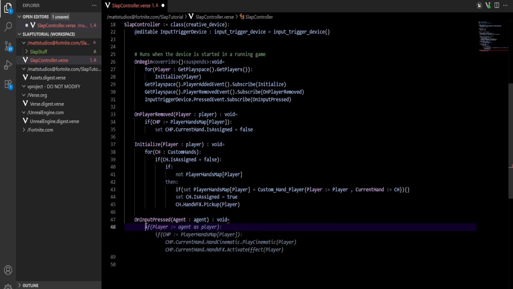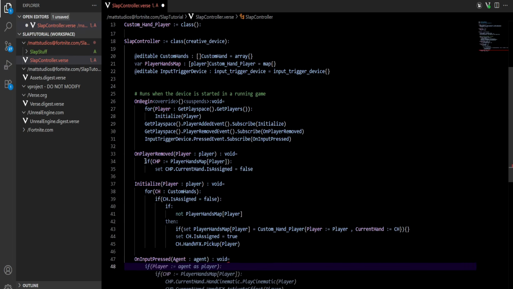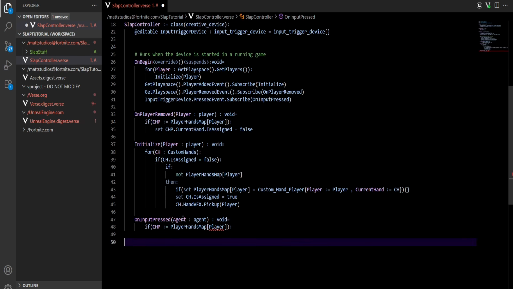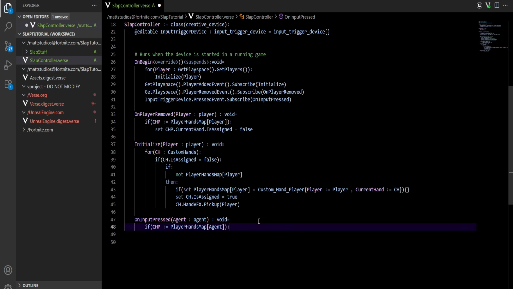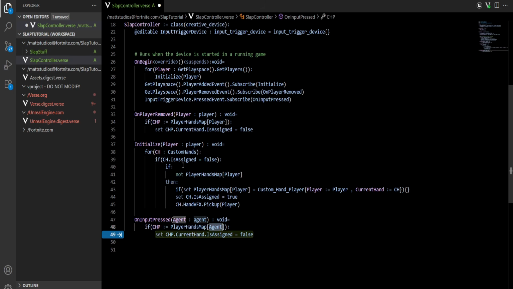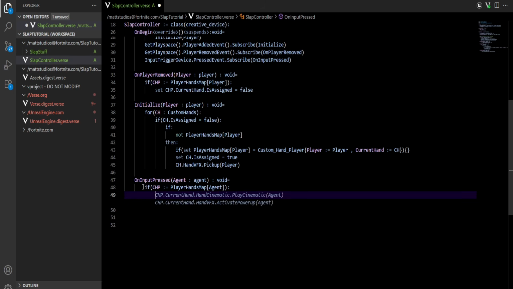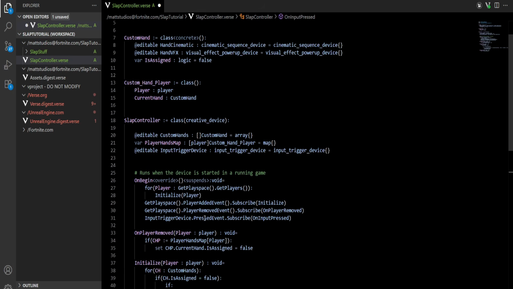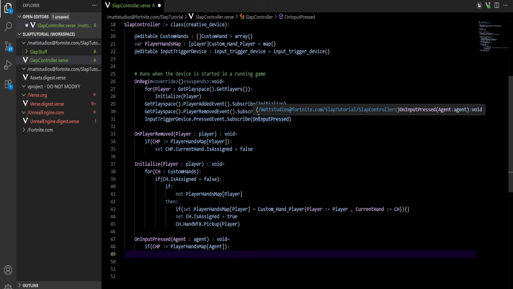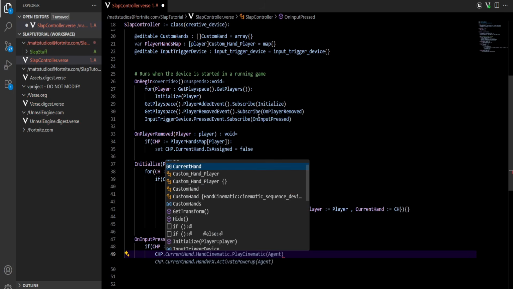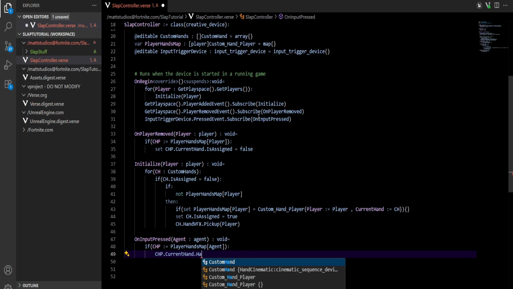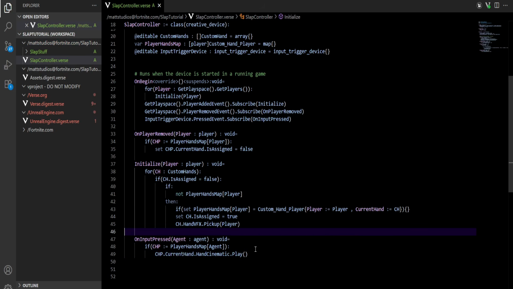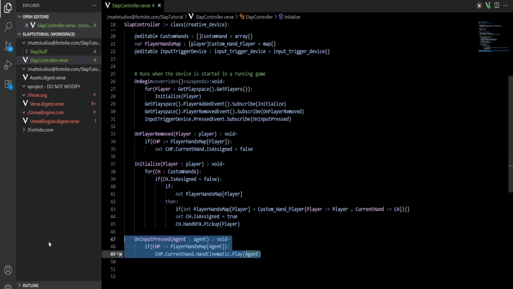So the first thing we need to do is actually get the player from the player map. We already did this up here, so I'm just gonna go ahead and copy that. And instead just replace this with agent. You don't need to do a player because an agent can be cast as a player. And so now we need to play the cinematic. So I will write chp dot current and dot hand cinematic dot play. So this will actually play the animation.